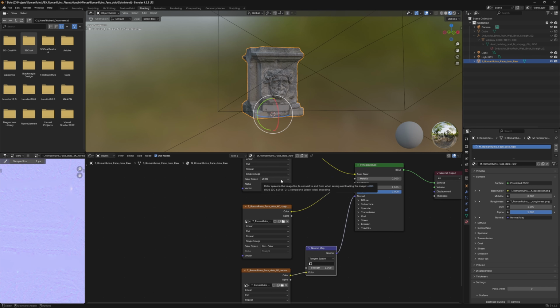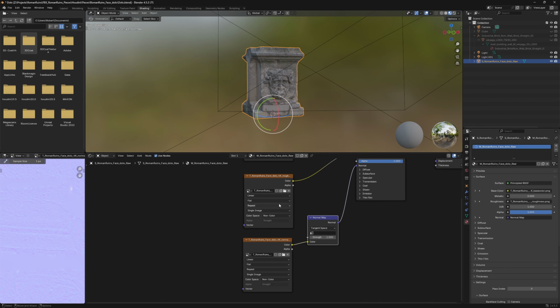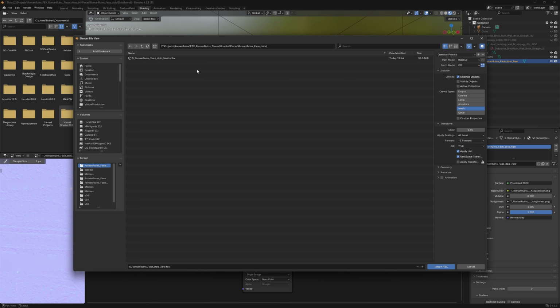So we set this one to sRGB, this one to non-color. That's the roughness to non-color. So all utilities should be set to non-color, and also the normal map should be set to non-color. So that's all fine. So let's do a selection of that. The object you want to export, go to Export FBX. And then you go to the folder where you have the textures.